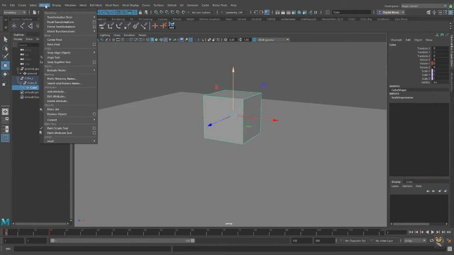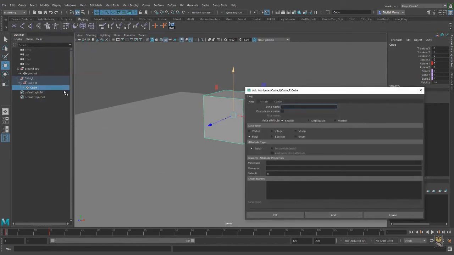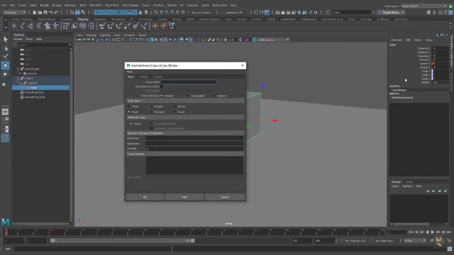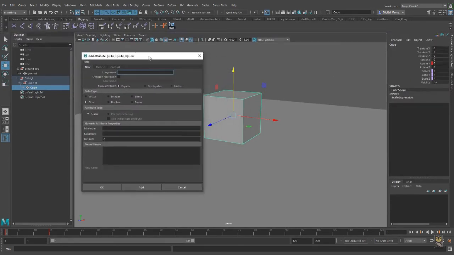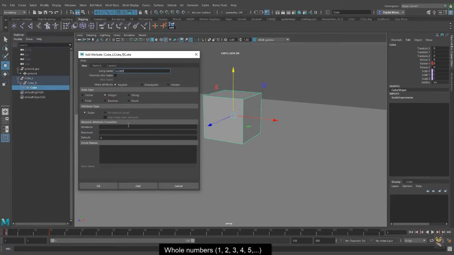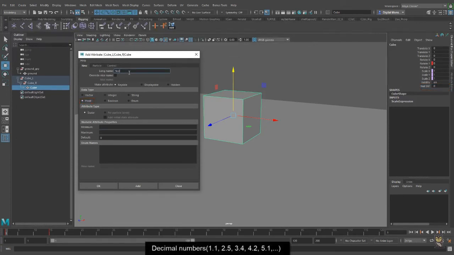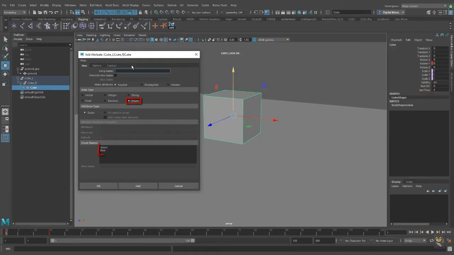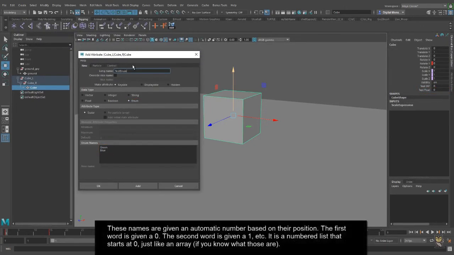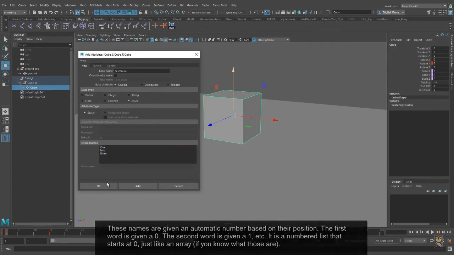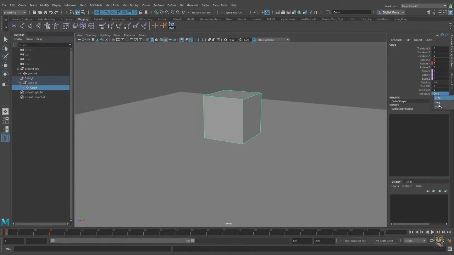Select Modify, Edit Attribute, or in the Attribute Editor, Edit Attributes. Integer, a single integer value. Float, a single floating point value. Enum, a list of choices. Enum means enumerator.